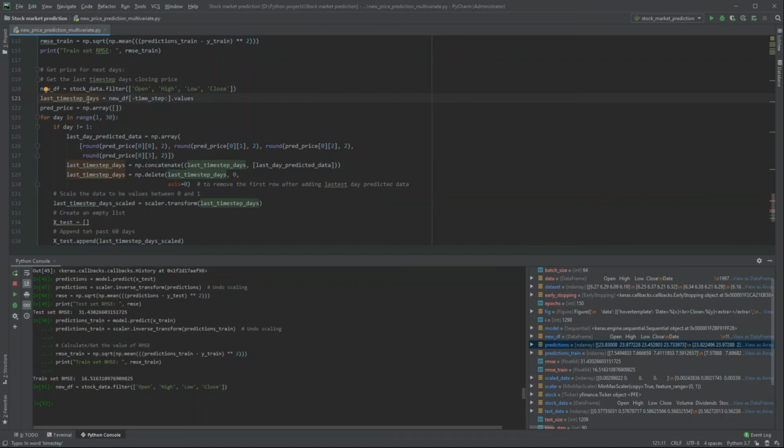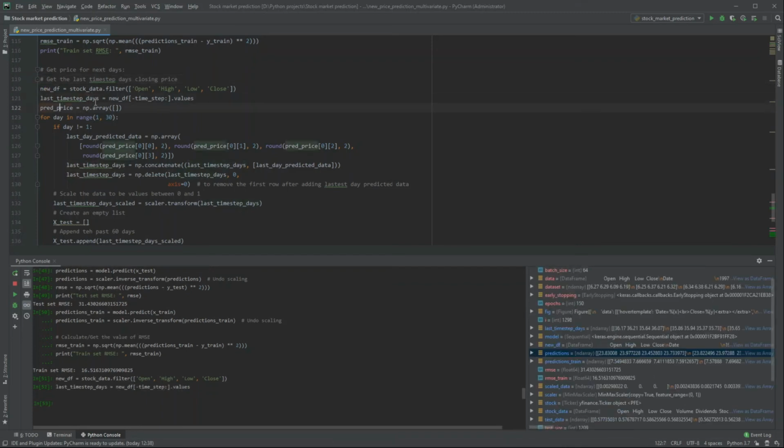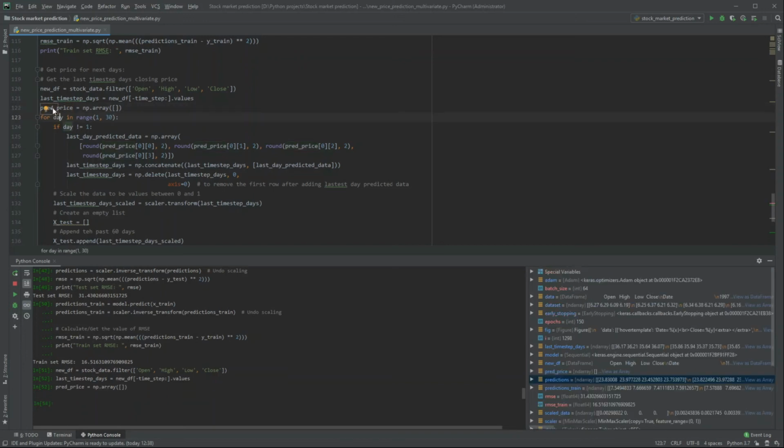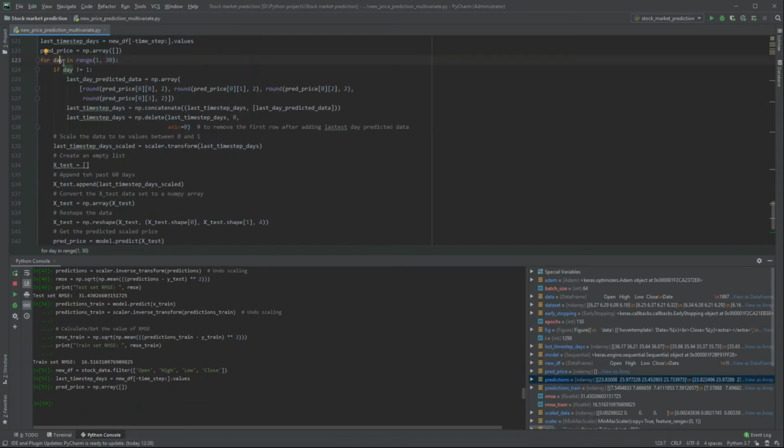We'll make a new data frame which will make a new ND array. This is the numpy array. We'll make a new numpy array which will contain only those values, basically the last time step days values. That means in our sample, we're considering the last 90 days of sample, so this will have the last 90 days of data. Now we'll make again a numpy array so that we can iterate over the days that we want the result for in the coming loop, and we can store the result into this array print price.